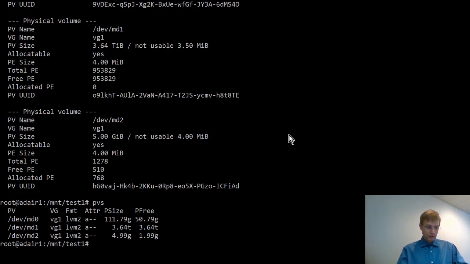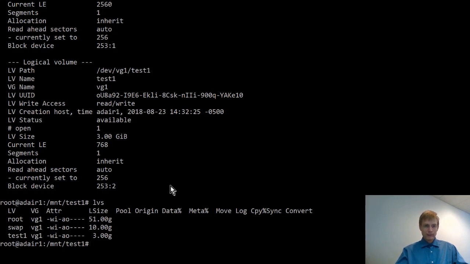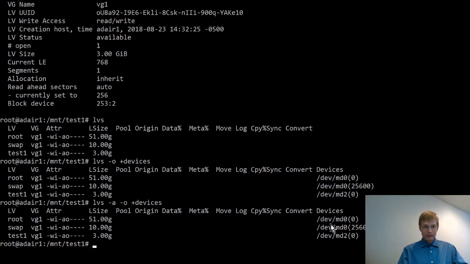And then for the actual logical volumes themselves, we can use lvdisplay. That gives us detailed output, or for short, lvs. And now we can see on the system we've already created root and swap, and this is the one we've just created, test1. We can do lvs -o +devices, and that will add one more column here to show us which device the individual logical volumes are on. We can even add a -a to show us any hidden volumes that might exist on the system as well, which we don't have any at this point. We will before this demonstration is over.